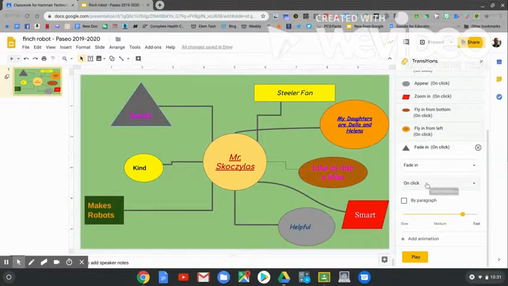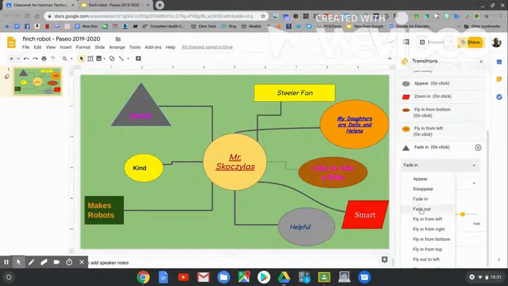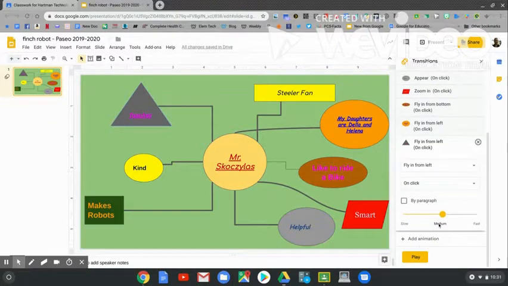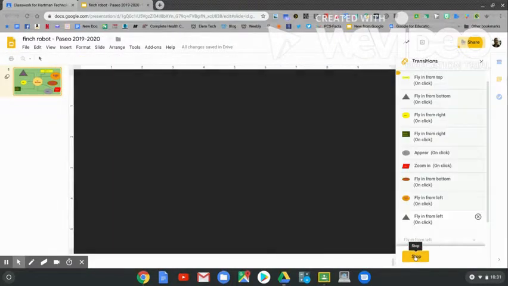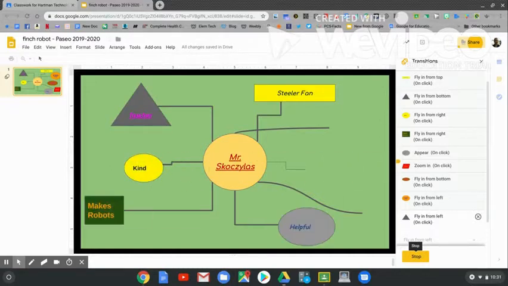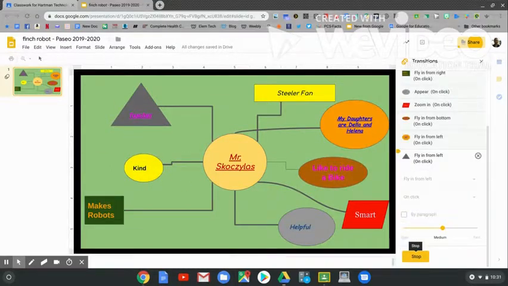It automatically goes to Fade In. To change it, click Fade In and select something else. You can change the speed by pulling at the dial. Then click Play. Click your spacebar to make the Paseos come in. Everything should be animated. When everything is animated, you're ready to record your Paseo in a site called Padlet.